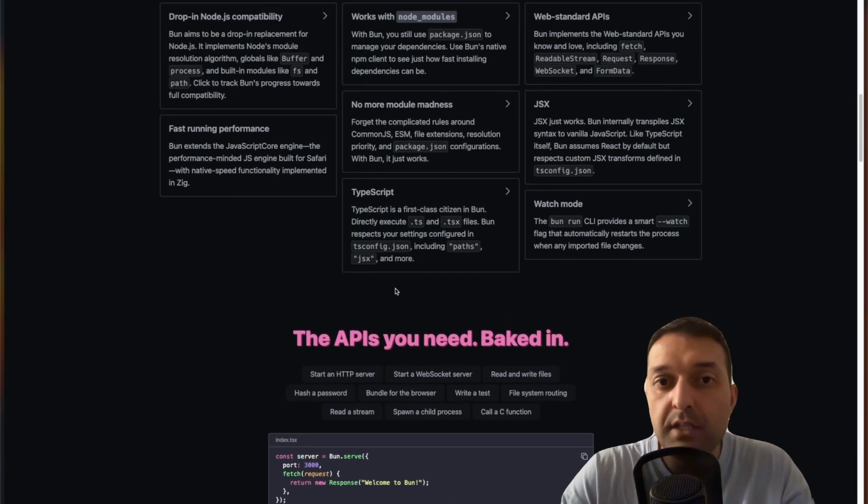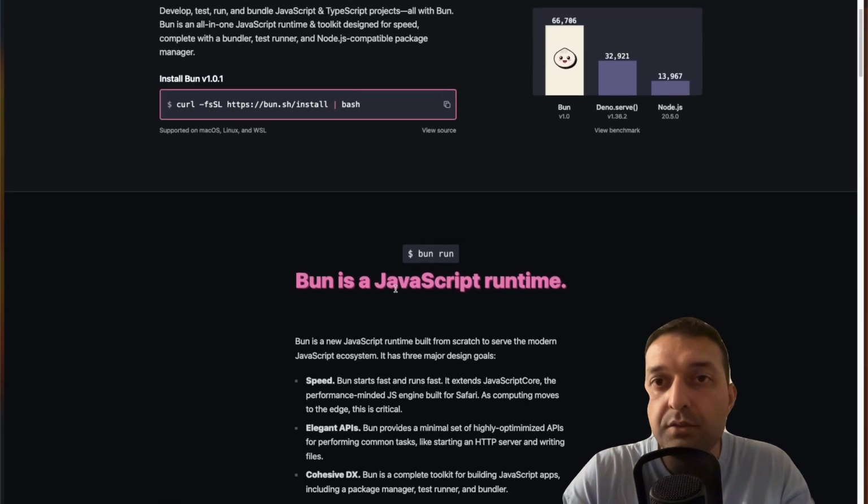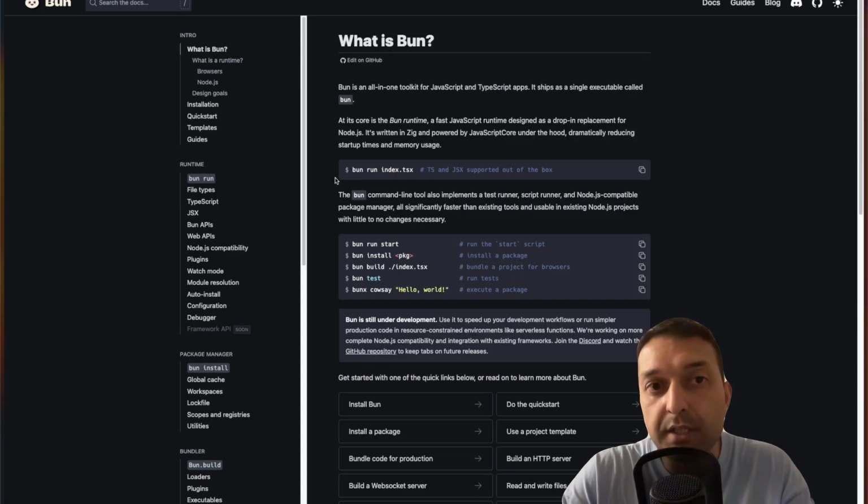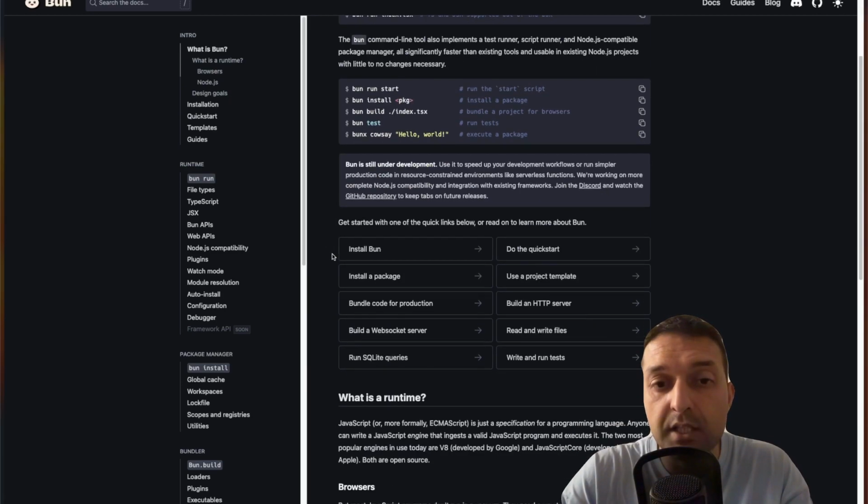So let me know in the comments if you want to dive deep into this. I'm going to make another tutorial to explain how Bun works. I'm also very curious to see how they built such a tool and how they scaled across the CPUs and implemented multi-threading for this Bun framework.